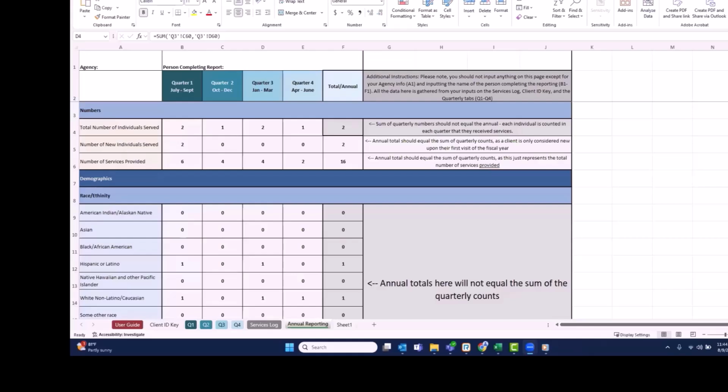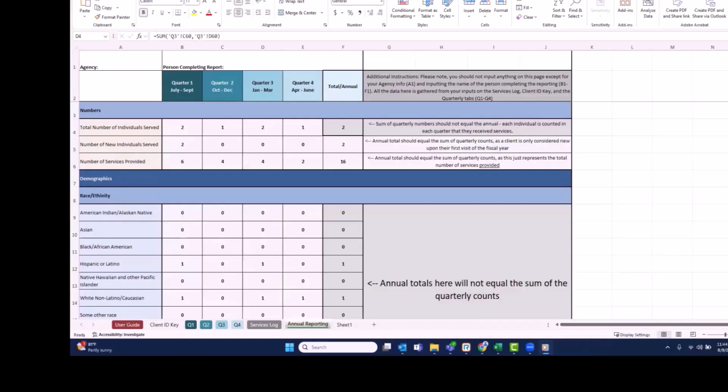In this video, we are going to go over the annual reporting tab in detail. The annual reporting tab will give you totals for all the demographic and service data manually entered in the Q1 through Q4 tabs, and the services delivered counts that are populated from the services log, as well as the data manually entered in the services category columns from the Client ID Key tab.